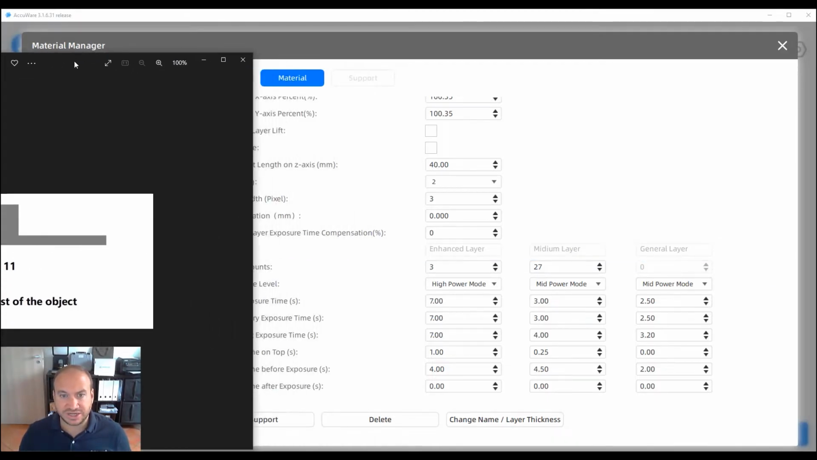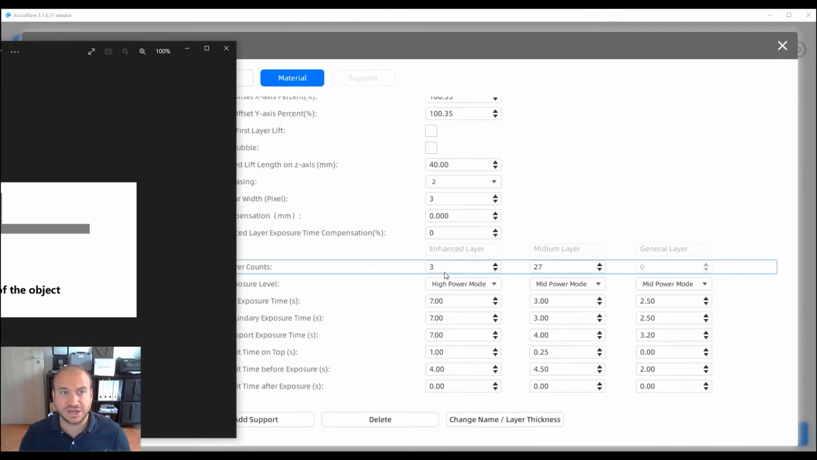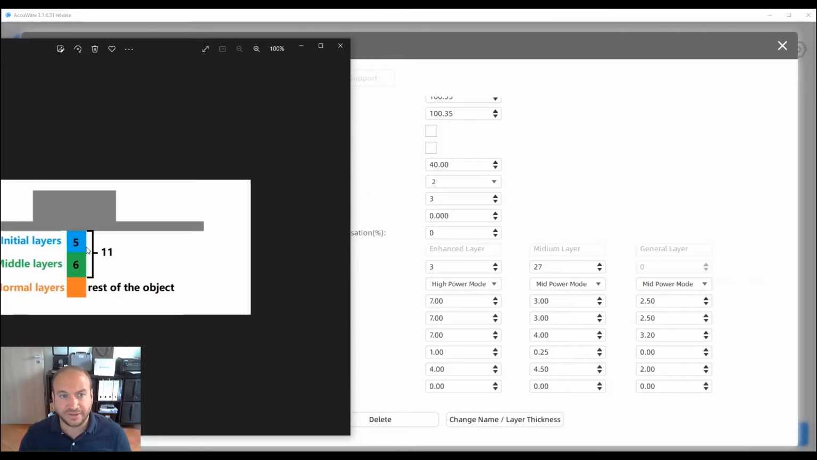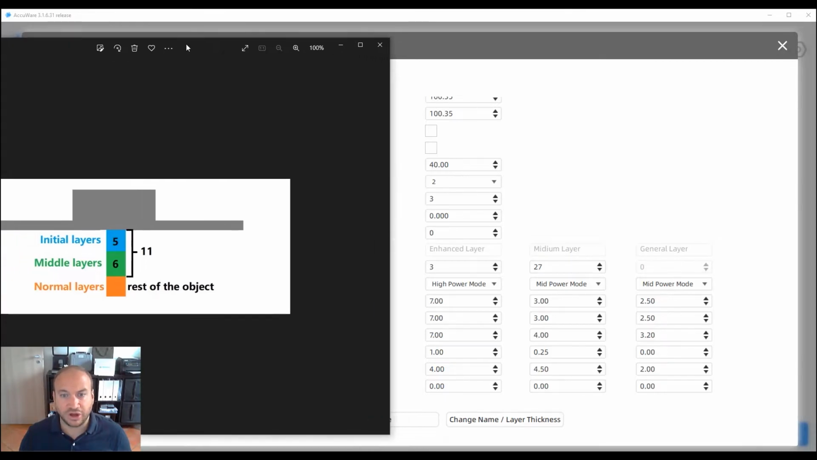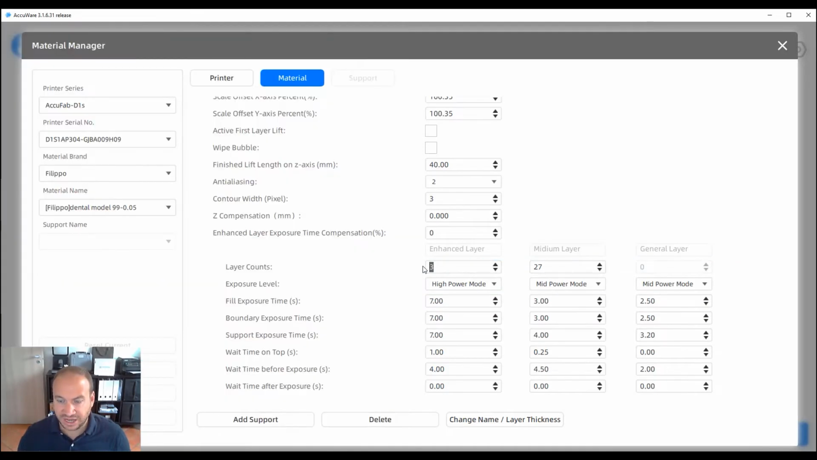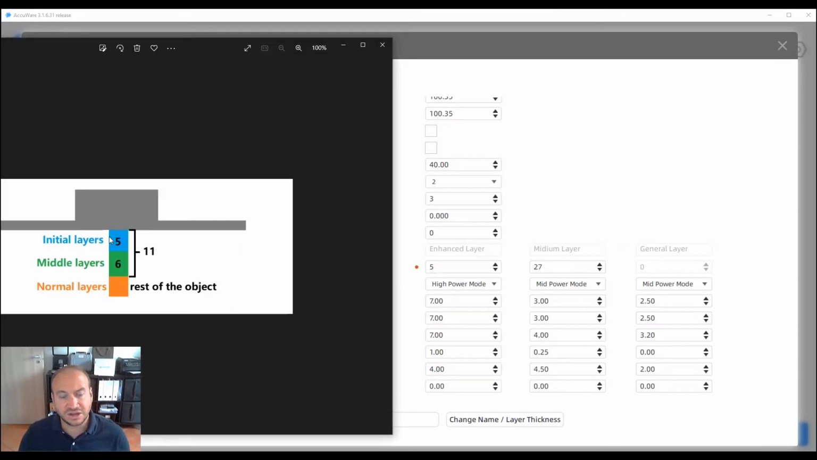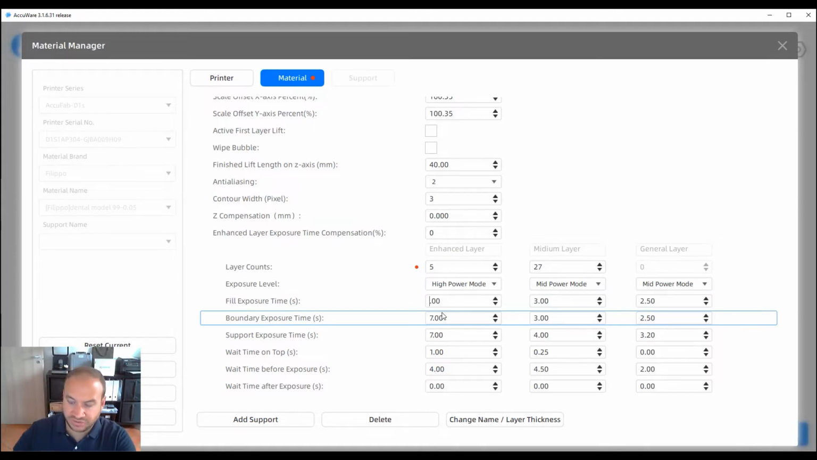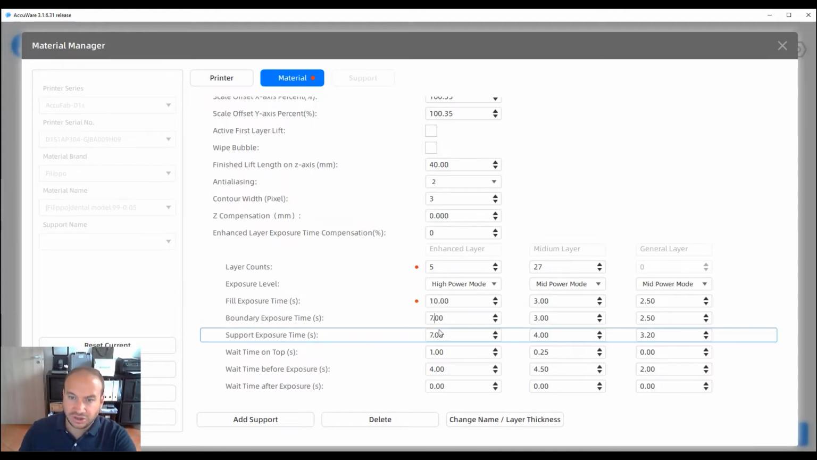As you can see, we can set here for how many layers we want to apply these parameters. In this case, just to be coherent with this picture, we can select five layers. So for the first 5 layers, we want to keep the projector, the LED, the UV lamp on for 7 seconds. Of course, you can modify this parameter according to the resin that you are working on.